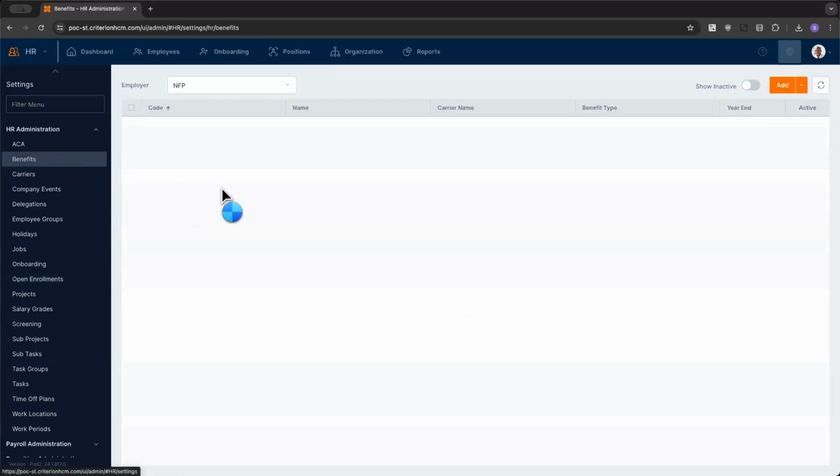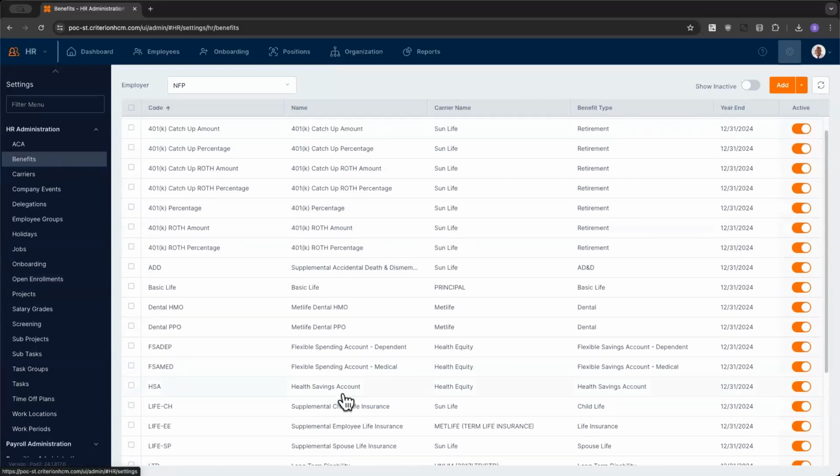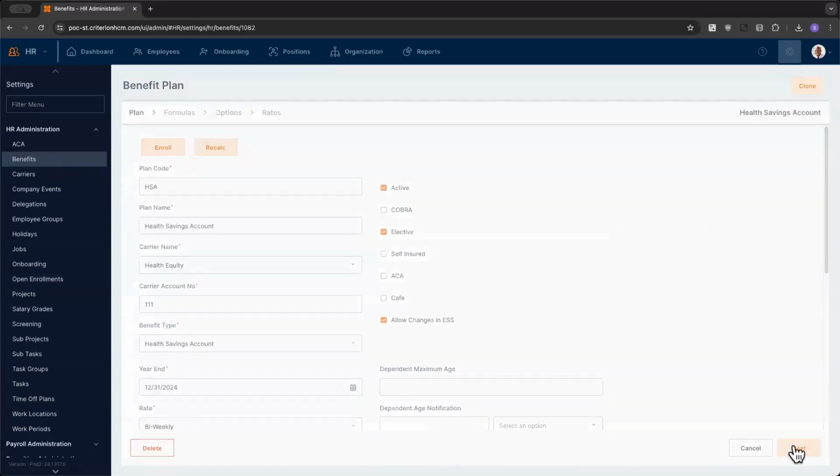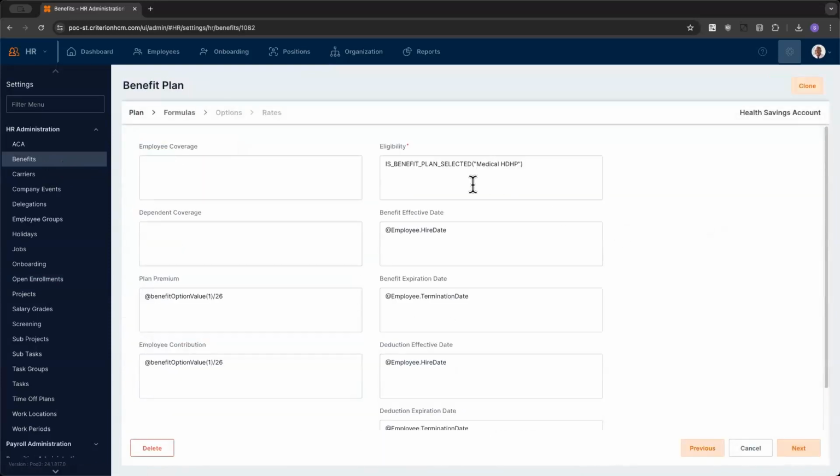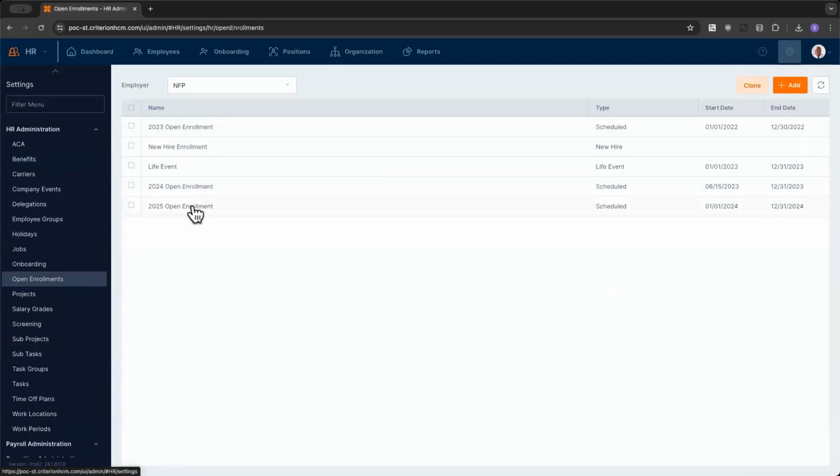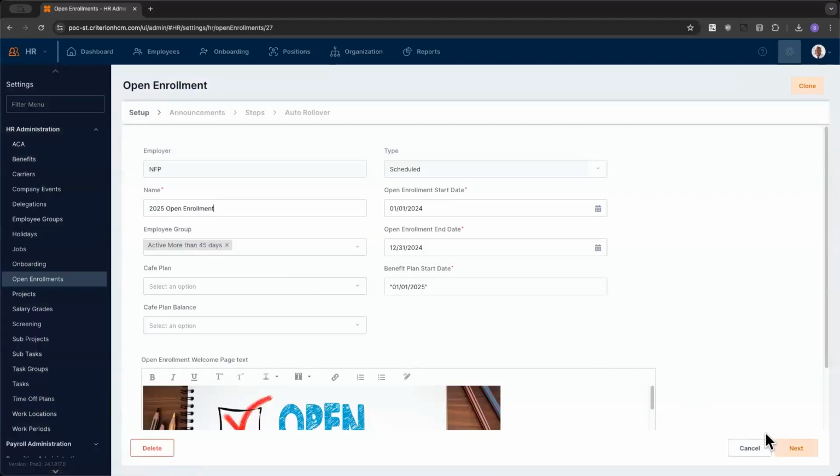In fact, let me just show you that. A lot of times we run across this and I can show you the formula. Obviously, I would say reach out to support, but here you see his benefit plan selected, medical HDHP. So that will have an impact when I go through open enrollment. Did I select that plan? And then it shows that option. So that's what that is for, just to give you an example of how that could work.